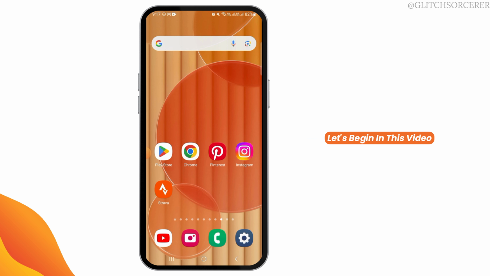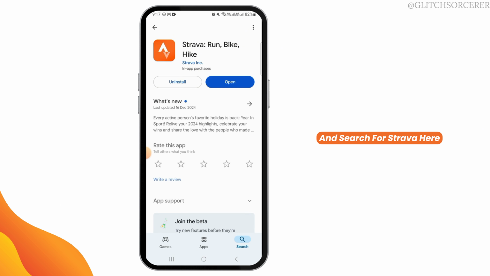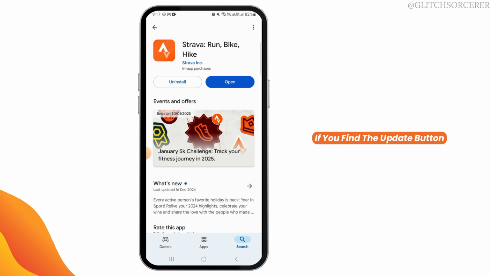Let's begin. In this video, I will guide you on how to fix Strava not recording distance. The first thing you want to do is head over to Play Store or App Store and search for Strava. Here, if you find the update button, tap on that and update the application to the latest version.